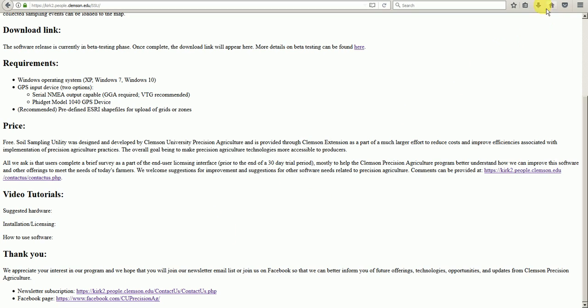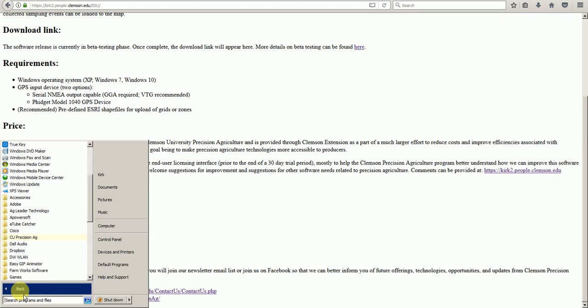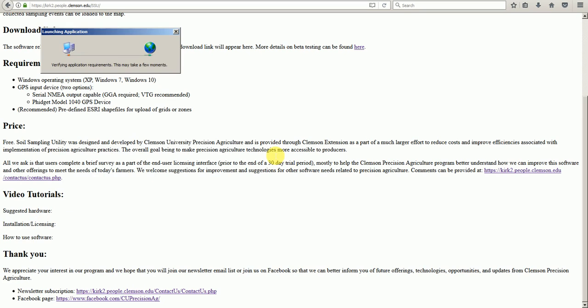Once you double click on that setup, it'll run everything, and hopefully everything installs properly. If it doesn't, and you're in this beta testing group, please let us know, and we'll look into what the specific problem was. After it installs, it will run automatically the first time, and then it'll go to your start menu here, and it'll list under CU Precision Ag. You can see some of the other software that's coming down the pipeline here. It'll set up as this soil sampling utility.